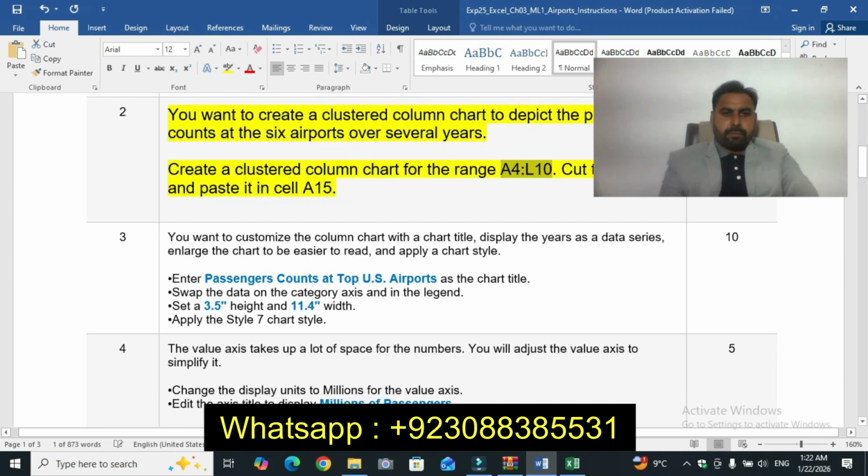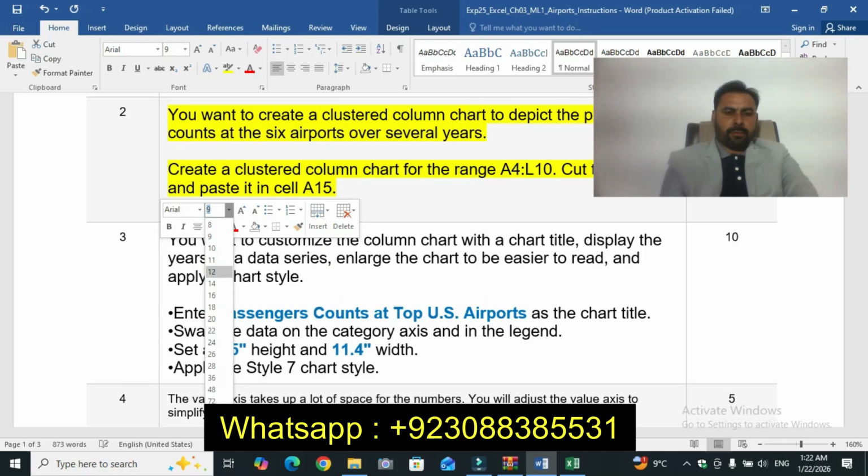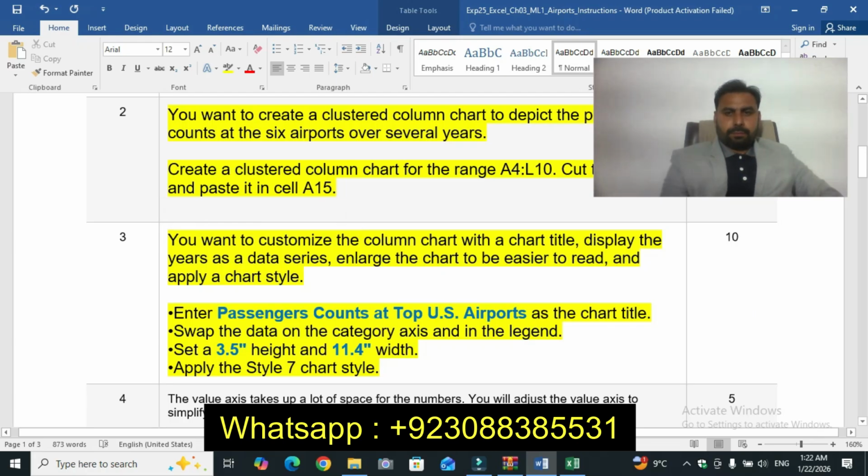Question number 2 is complete. Start now question number 3. You want to customize the column chart with a chart title. Display the years as a data series. Enlarge the chart to be easier to read and apply a chart style. Enter Passenger Count at Top US Airports as the chart title.